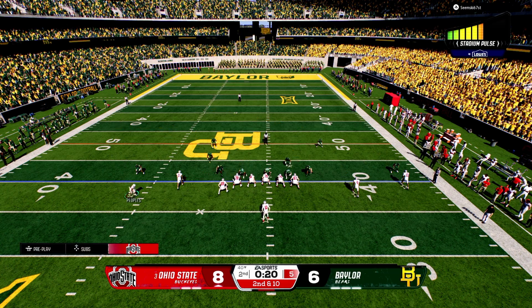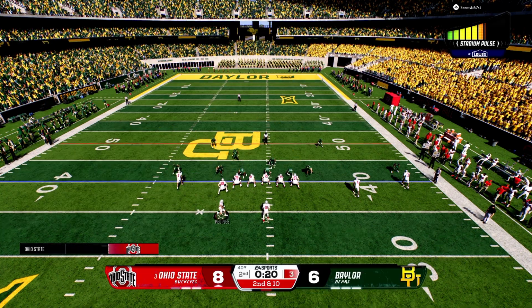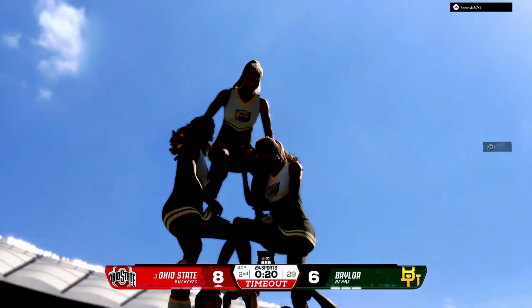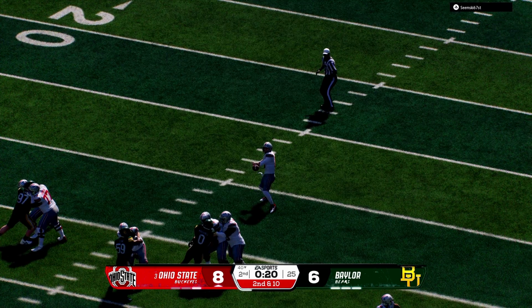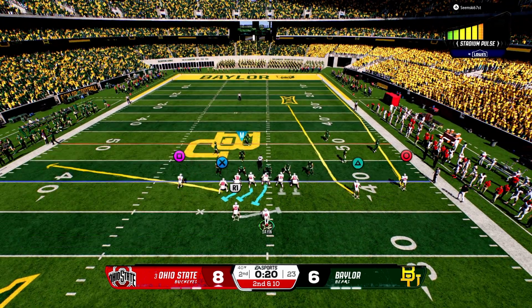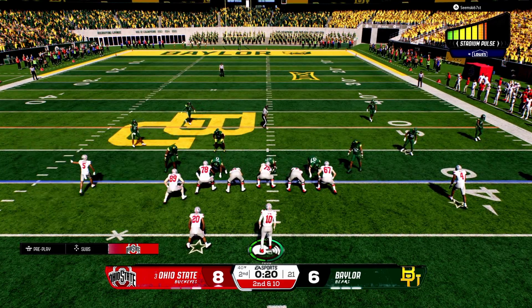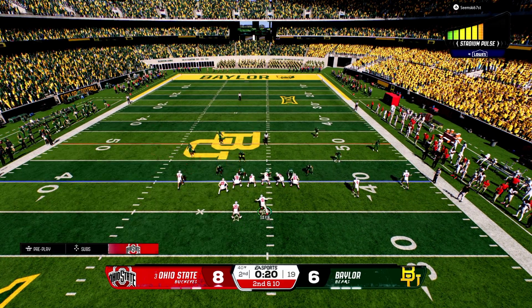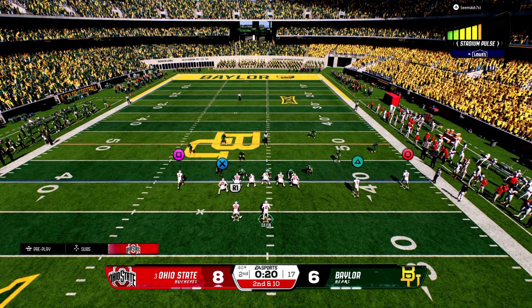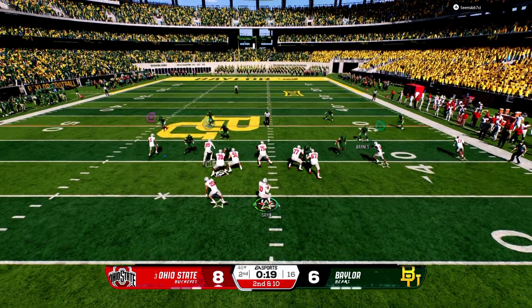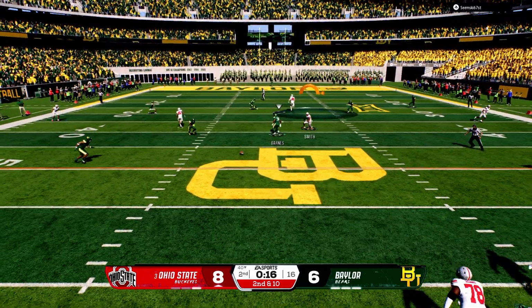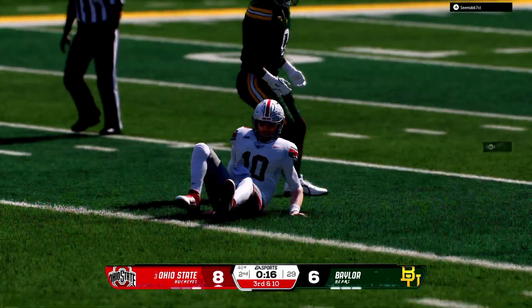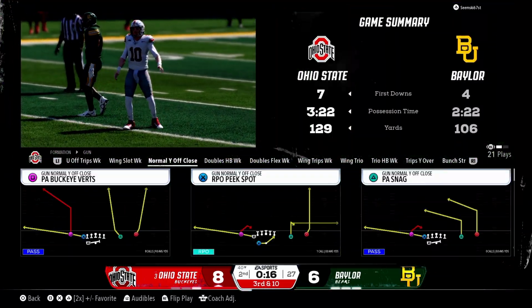Okay. I shouldn't have called time out there. Oh, Stadium Pulse. Such a good feature. Such a realistic thing. You know, I mean, the communication in the 2-minute drill. This is honestly exactly why we need it. All right, that was dumb. That was dumb.